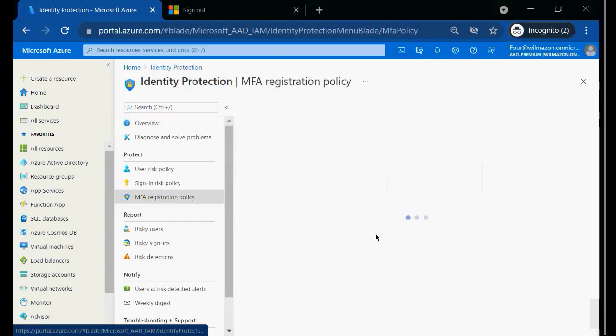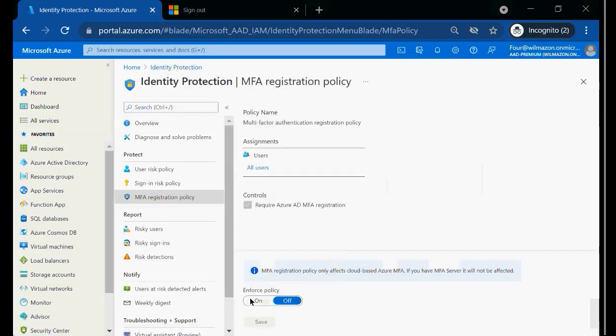So here, if you click it, now you have the ability to turn it on and enforce the policy for all users. That's it. Just click here, save it, and it's done. This way you'll be getting a lot of benefits with P2. Not only one or two benefits, you will be getting a lot of benefits.